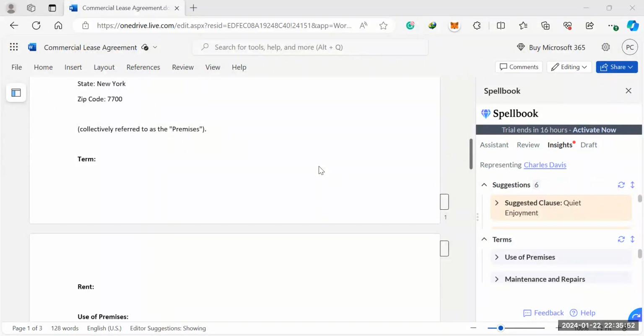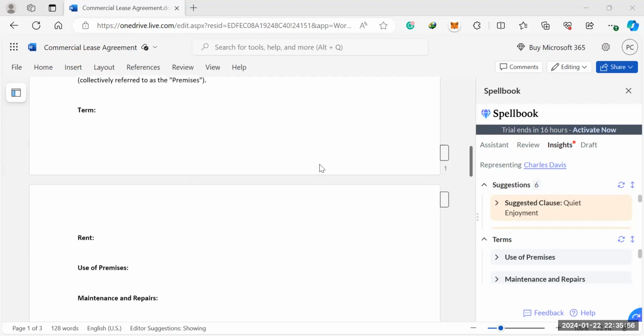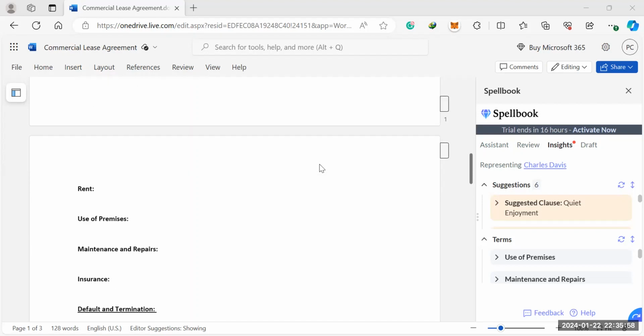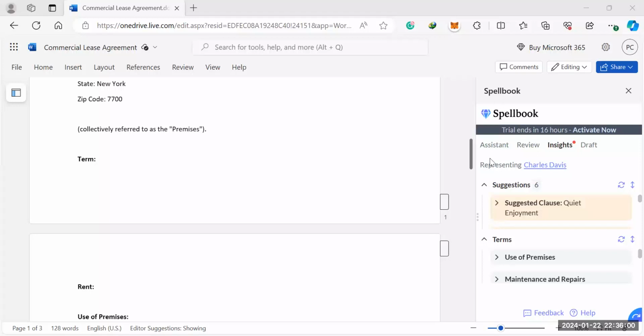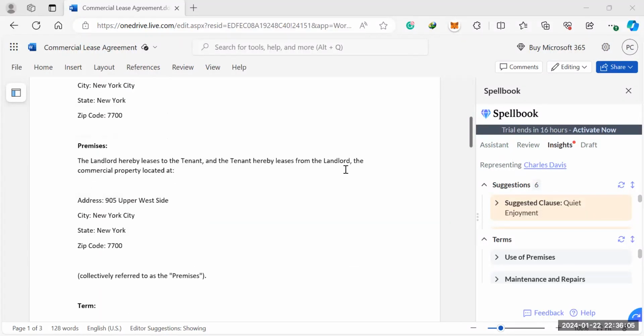Hi guys. So I want to show you how you can use AI to automate contract drafting. And so you can go from having a blank page to having an initial draft within 5 minutes. So we're going to use a tool called Spellbook, and it's what's going to help us to draft this contract.